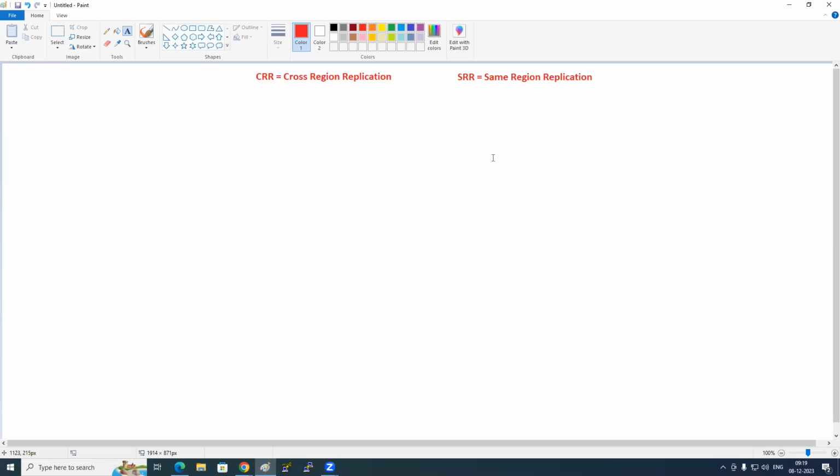Simple as that. In real time, you might have a requirement that whenever anyone uploads an object in one bucket, the same object should be replicated to another bucket. For that we can enable CRR. CRR and SRR can be applied within the same account and also across different accounts.